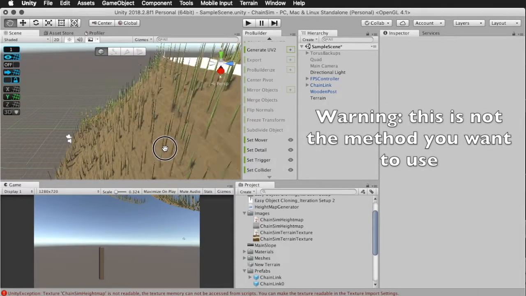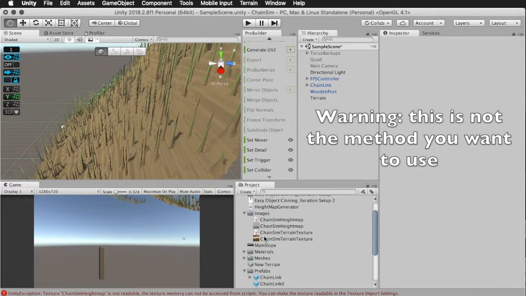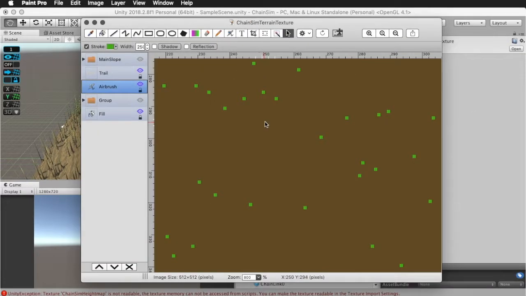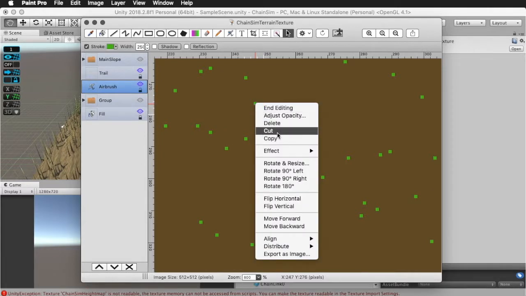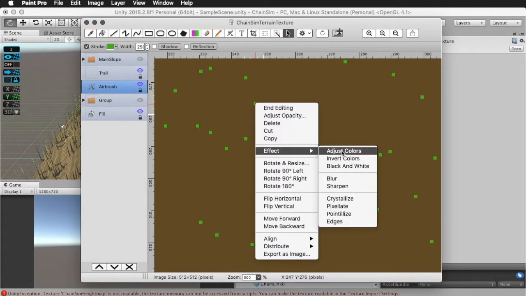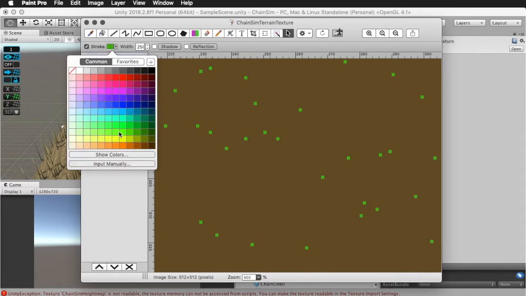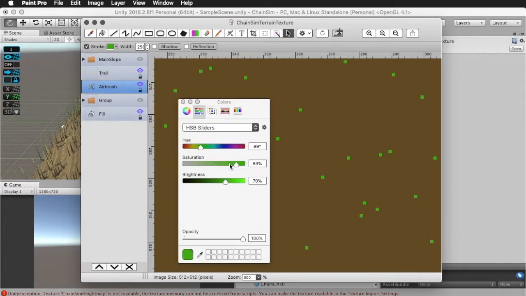I have a new idea of a workaround that we're going to use. We're going to open the chain simulation terrain texture. In this airbrush, we want each of these pixels to be larger than it is now because obviously it's not covering enough of each point of the grass in our generated terrain. So what we're going to do is select the airbrush and choose effect. And before we do this, we're going to adjust the color of this to maybe be a bit more saturated.